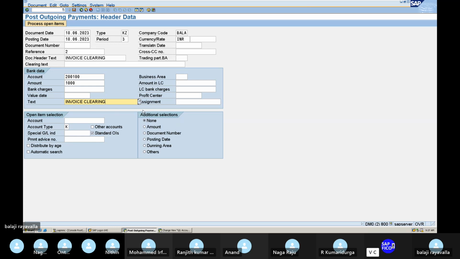And in the open item selection, give the vendor account and give the business area also. Vendor 72000. And business area is MANG. Go to the process open items. Go up, there is a process open items. We are processing the payments.